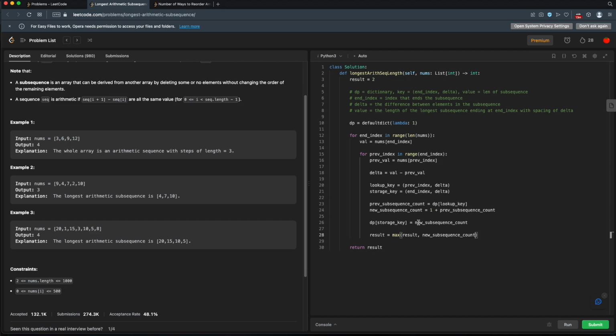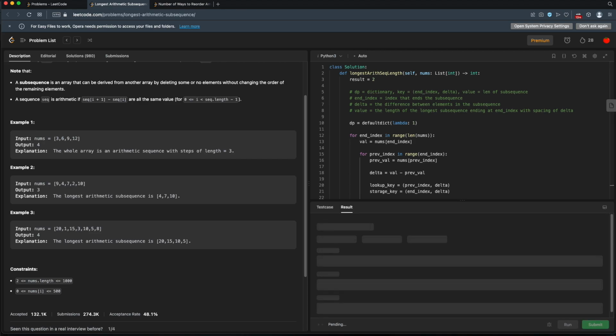Then we store that in DP for this new end index so that future end indices can look back and see this as an end index for some other subsequence. All right, and then we keep track of our longest result so far. Okay, so this should do it. Let's give it a shot.